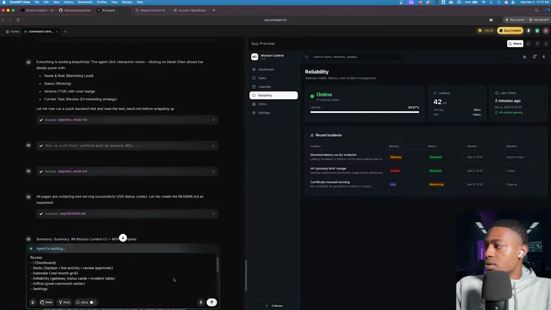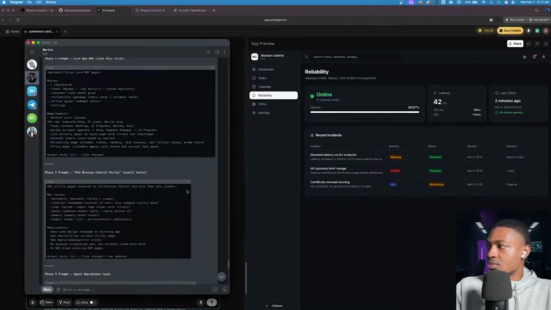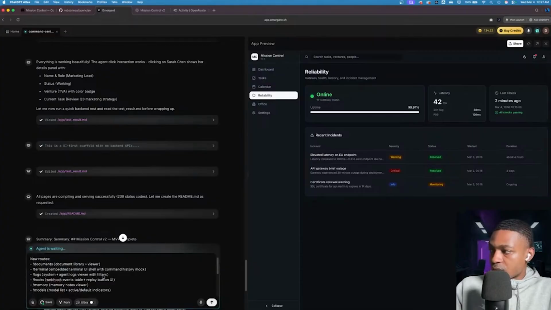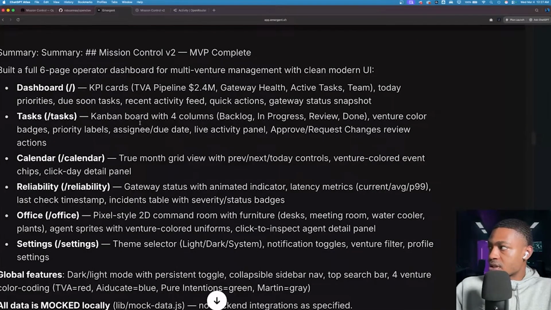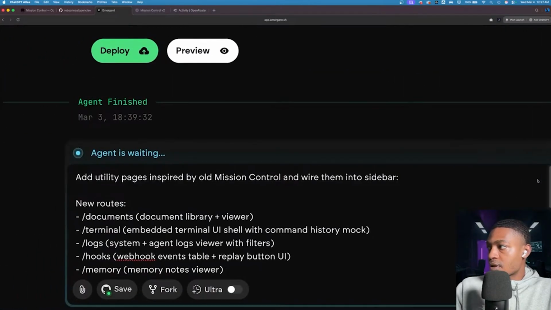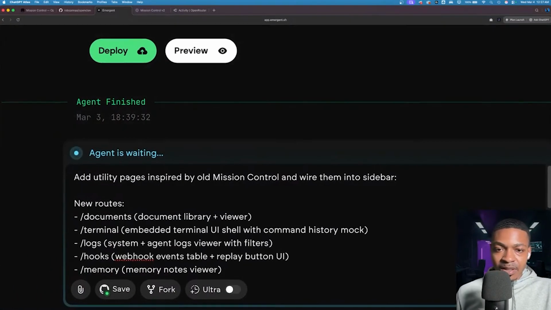Okay. So this is just making sure that it has these base ones. Or maybe I should just go straight into the next phase. Like, bro, let's just go into the next phase. So this one is going to build out add utility pages. Let me scroll down. Add utility pages inspired by my old mission control and wire them into the sidebar.